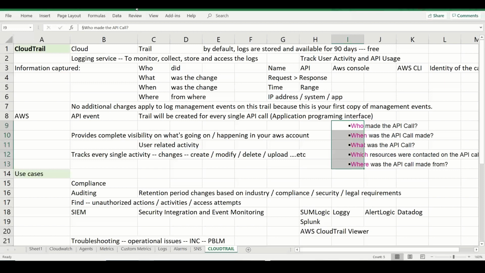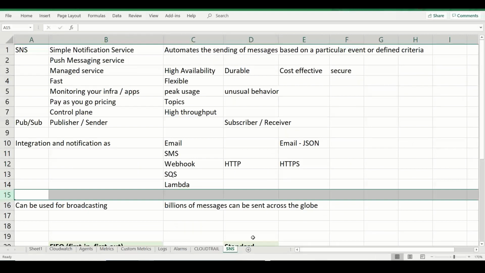So SNS is one additional topic we saw, just to create some notifications based on alarms. That is fine. Okay, so that is a very small one, but a very important one.